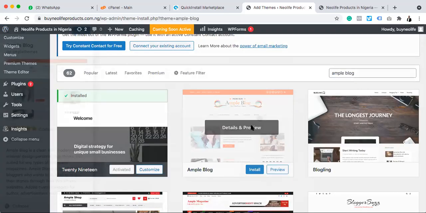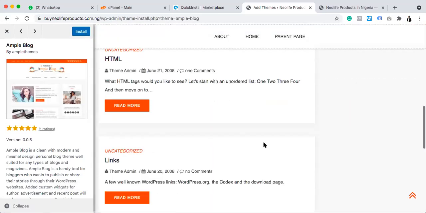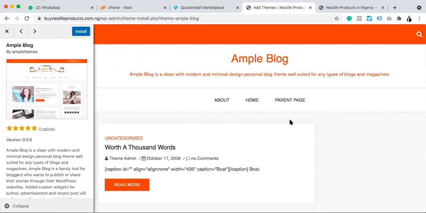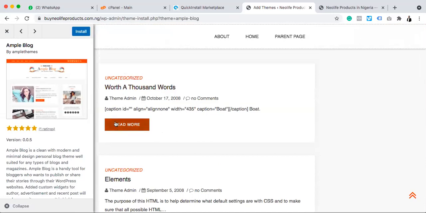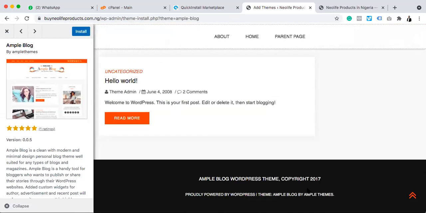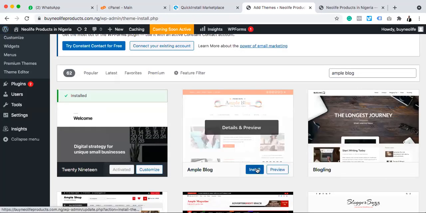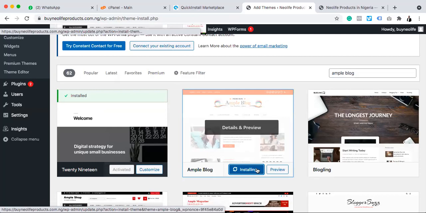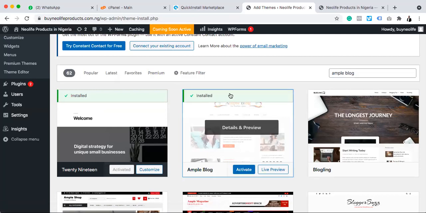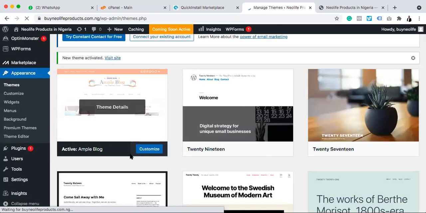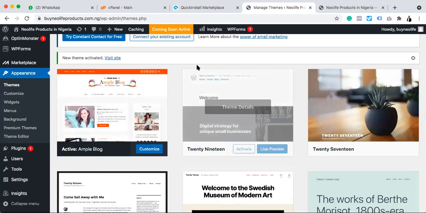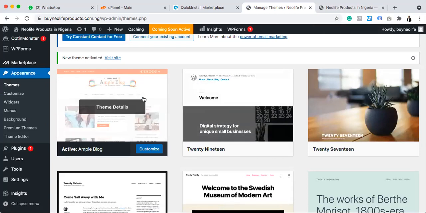When you click, you can preview the kind of outcome you have. So here we can have a blog like this, with the blog content, read more, then footer and all that. So you've previewed that. If you like it, we just click Install, right? So it has finished installing. After installation, you click Activate. Activate changes the default one that was there before. So Ample Blog is now the default theme.